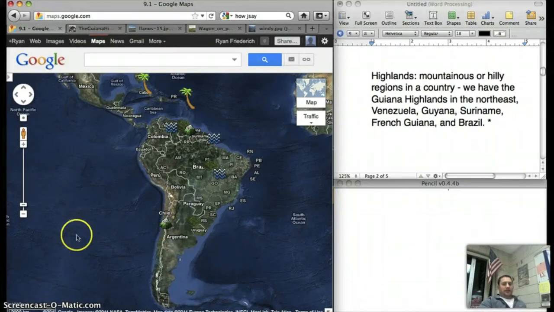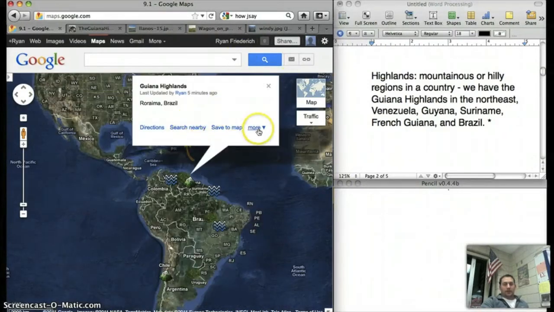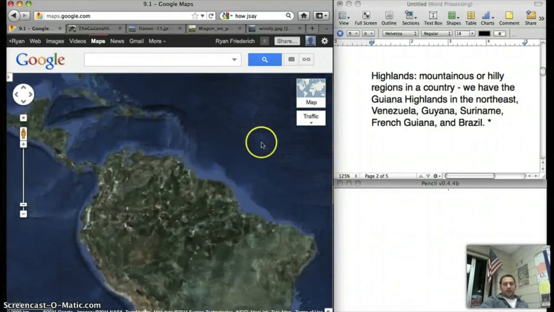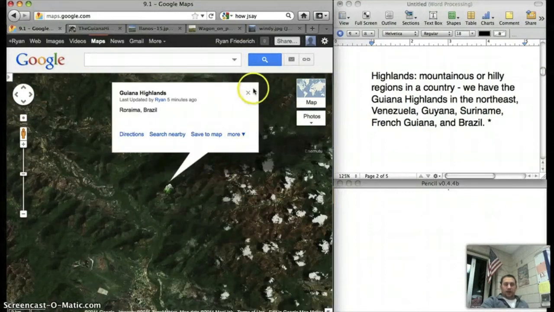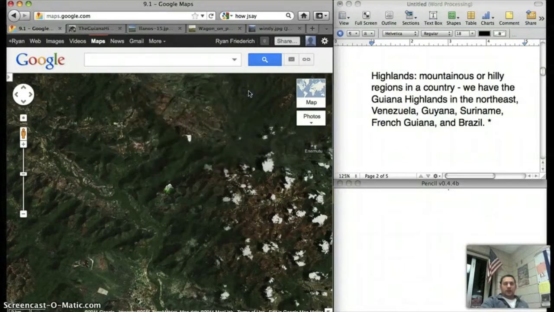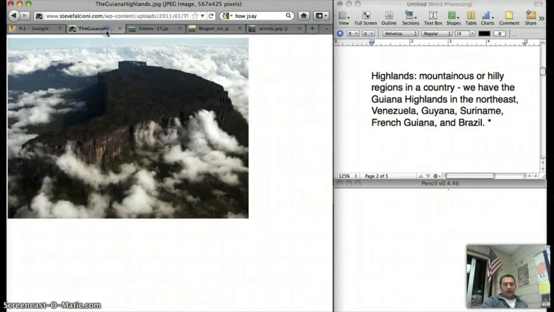We also have highlands. So we looked at the mountains, and then a highland is a mountainous or hilly region in a country. And we have multiple highlands in this region. Guiana Highlands up in the northeast, we can zoom in on that. You can find that in northeast South America, the Guiana Highlands. You also have the Venezuela Highlands, Guyana, Suriname, French Guiana, and the Brazilian Highlands. And here is an image of the Guiana Highlands. So that looks like it's pretty cool.